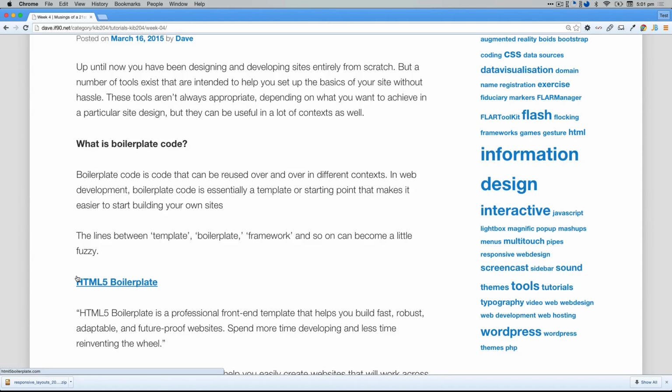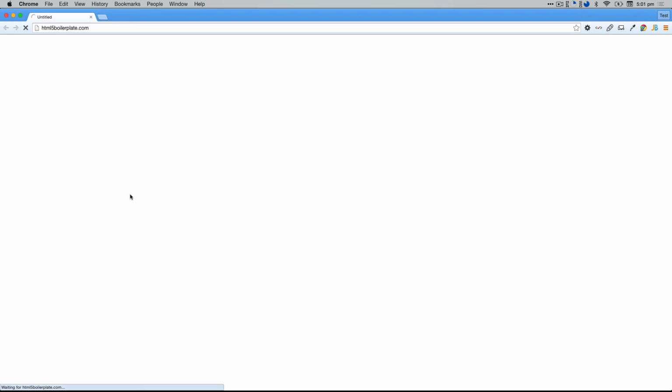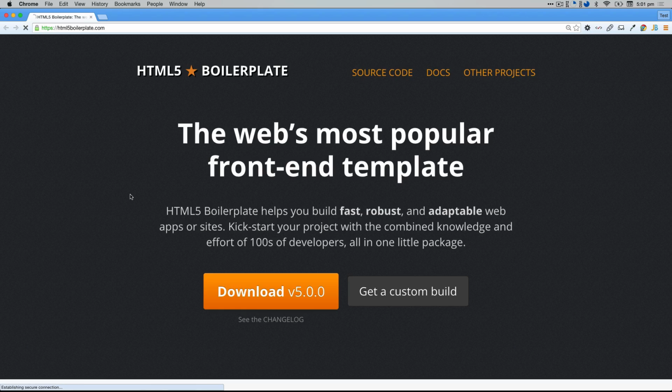developing a bit quicker. So the one that I'm going to show you is called HTML5 boilerplate, and there's a link to it here under this heading. I'll let it load up. Okay, so essentially what this is, it's a set of files that are a starting point for a web project that a lot of experienced people in web design and web development have kind of decided is a good starting point for a web project.